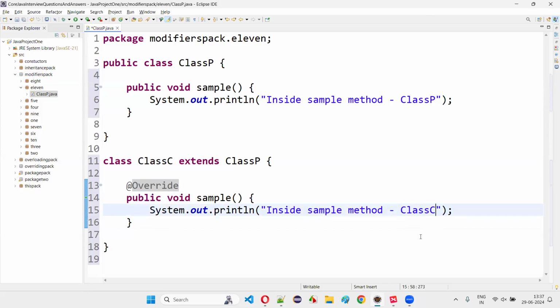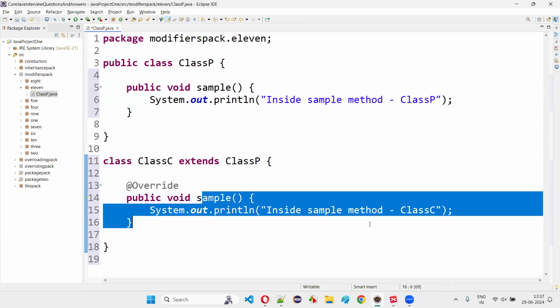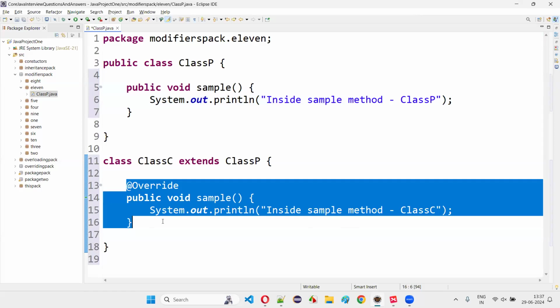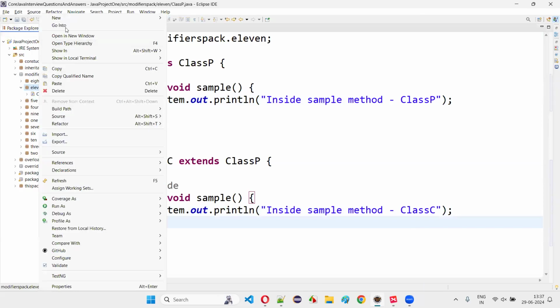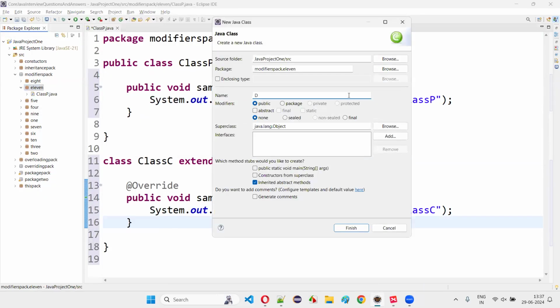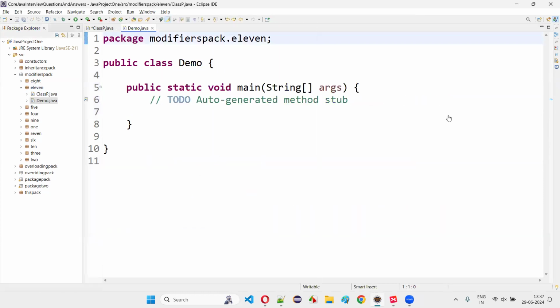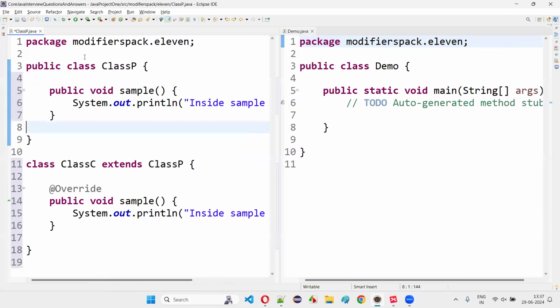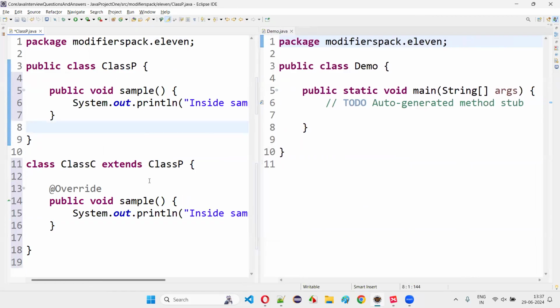Here, inside sample method class C, I'll say this particular method belongs to the class C, which is an overridden method. Now, if I create another class here, I'll name this class demo class. Just observe, guys, what is happening here. We have the parent and child classes having the same sample methods, and the sample method in the child class is said to override the sample method in the parent class.